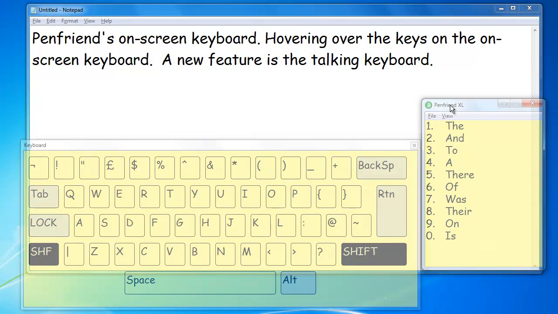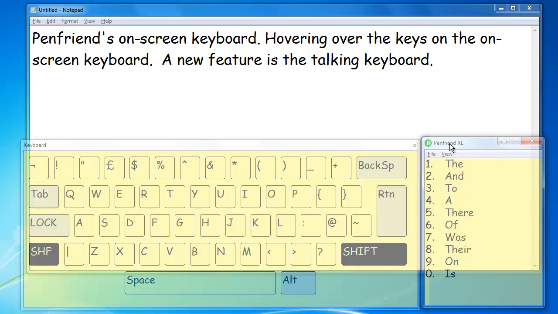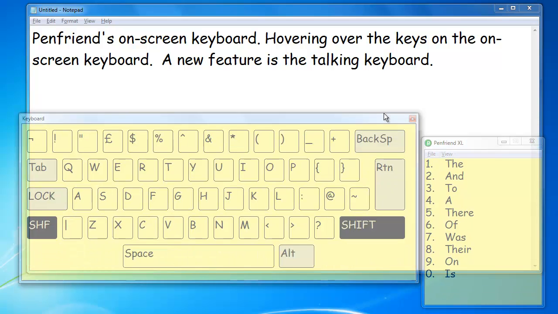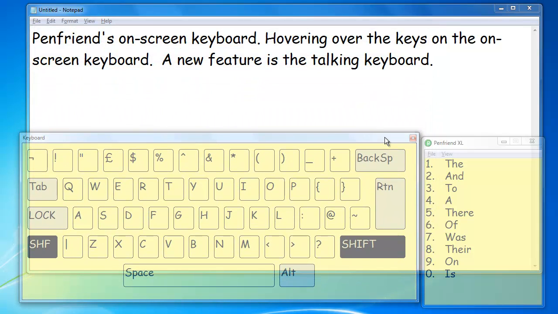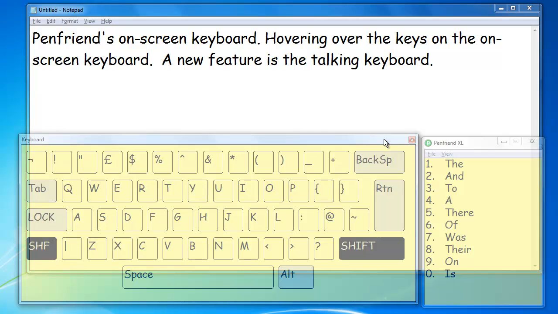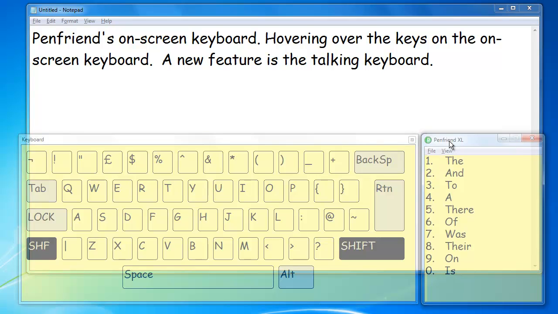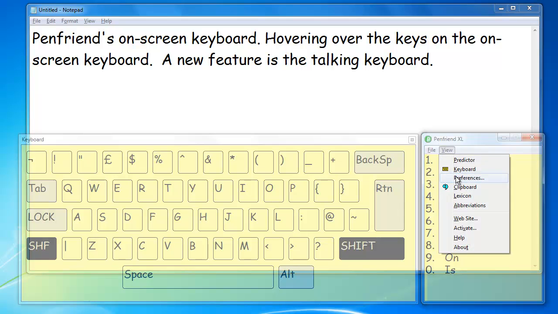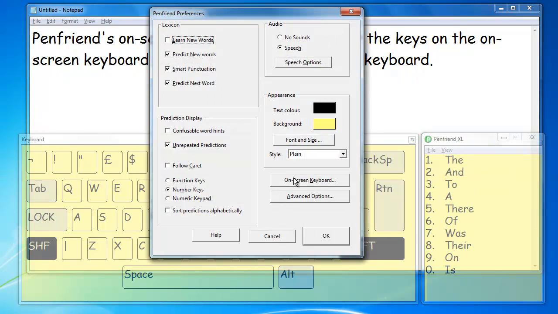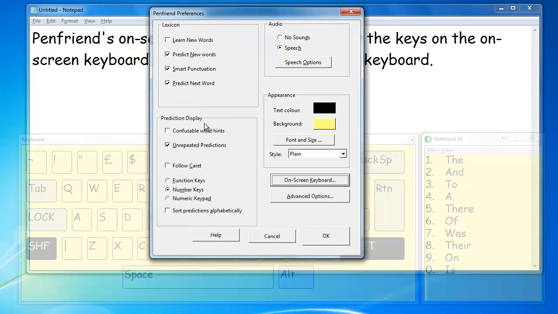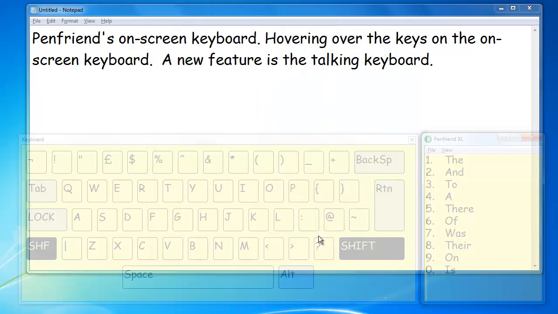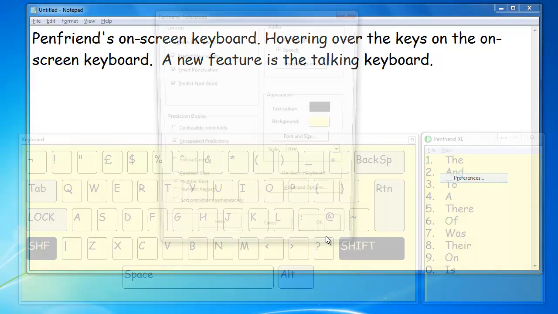So what this does, it enables them to really just have Penfriend running in the background almost invisibly if you want to. You can go back into View, for example, and into Preferences, into on-screen keyboard, and take that transparency right down. So now Penfriend will just work in the background, so only the user knows that they're using it. But of course, if you want to see it in its true glory, we can bring it back up to 100 and OK.